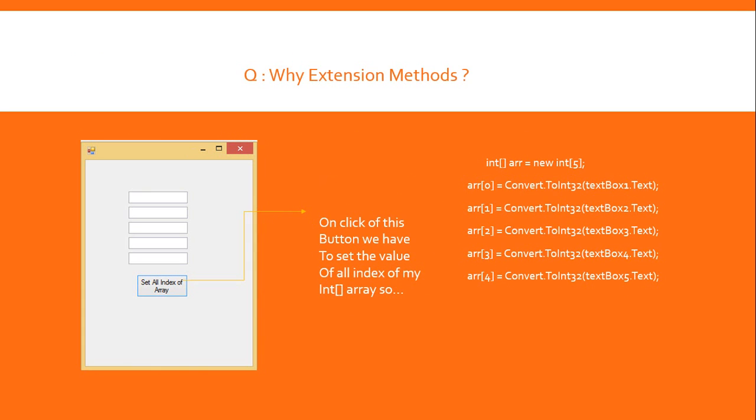Suppose we have to convert a text box value from the text property to an integer. Whenever you want to convert your data from string to integer, you have to call Convert.ToInt32 on the text box n number of times. Suppose I have an array of length 5, so I have to convert the text box value from the text property from string to integer five times with the help of Convert, because the text box control doesn't contain any property that can return its value from text to integer implicitly, so we have to convert it explicitly.